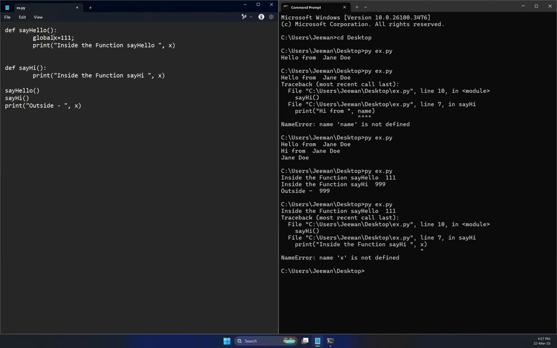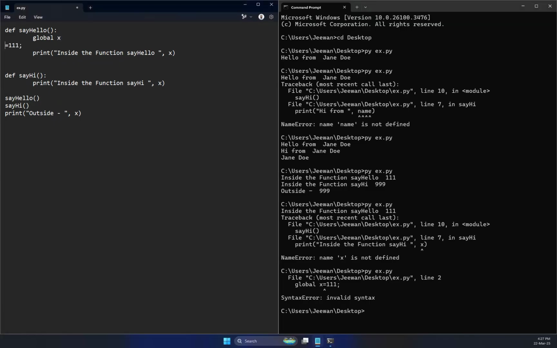Global x equals 111. All right, global x equals 111. Now semicolons are not required.